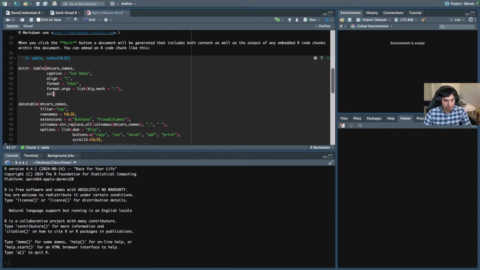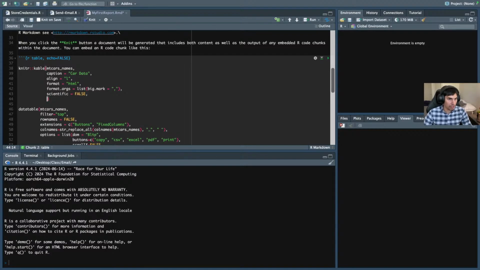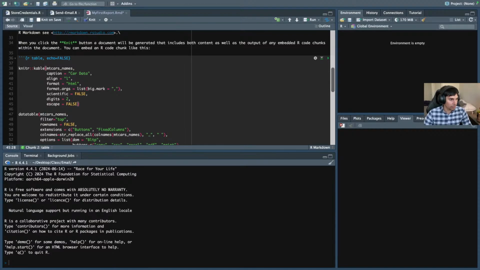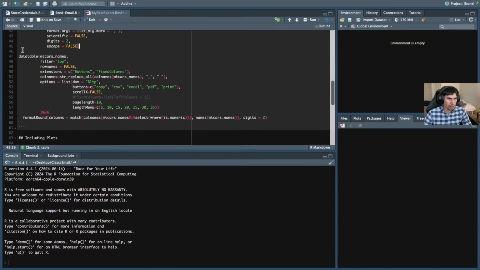Next, scientific equal false. We don't want any scientific notation. Digits, we want them rounded to 2. And then escape equal false. This escape equal false is required for the proper rendering of the HTML table. Maybe I can show you what happens if you don't do it properly. Now I think that maybe that should work.